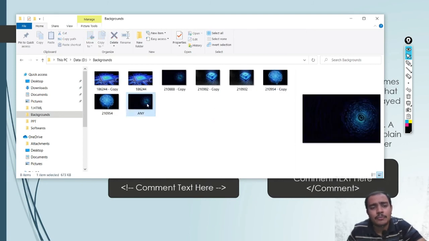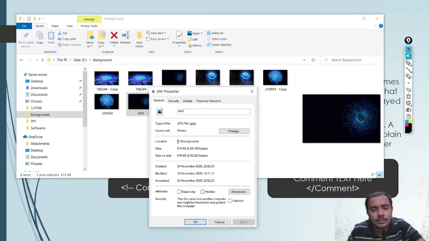So we simply have to right click on an image, go to the properties option, and then select the file location from here. Now, while you are copying the file location, you also have to keep two things in your mind, and these two things are file name and file extension.